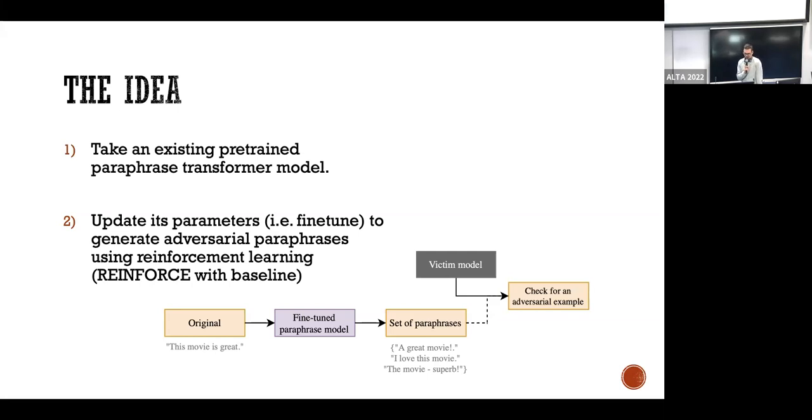And so it's quite a straightforward training process, because we just take the original, put it into the paraphrase model, and we can generate a whole set of paraphrases because it's a generative model. We're not really limited to a single paraphrase. So, let's say we generate 48 paraphrases for a single example. If any of these is a valid adversarial example, then the model's done its job and it can get a good reward. So let's go into this reward function a bit more.